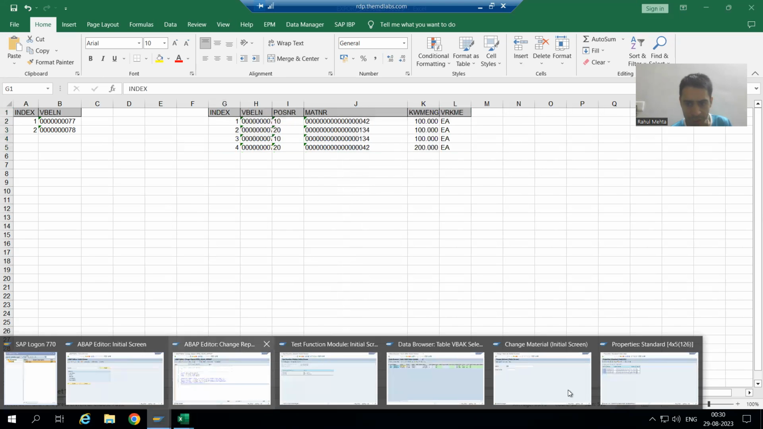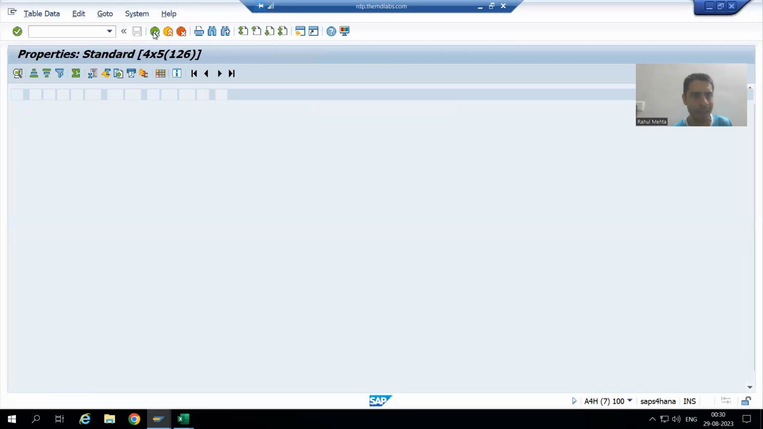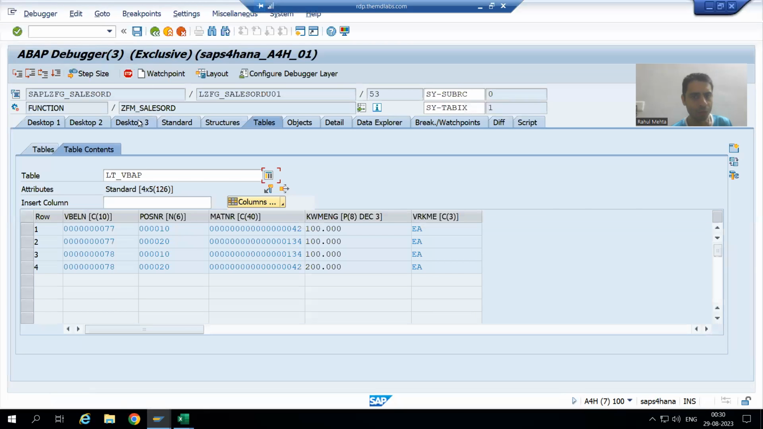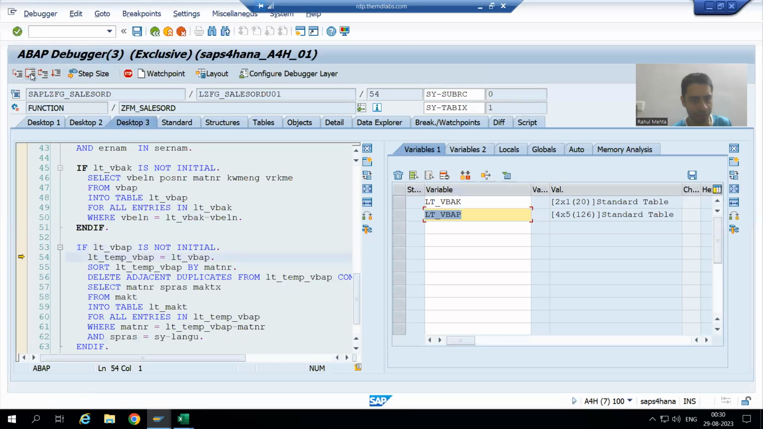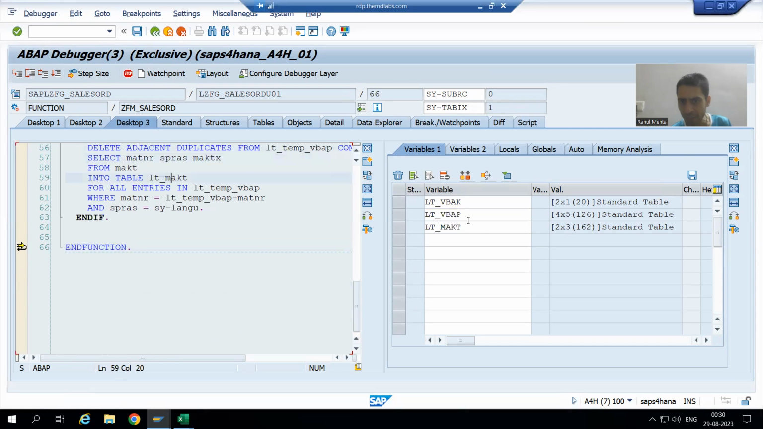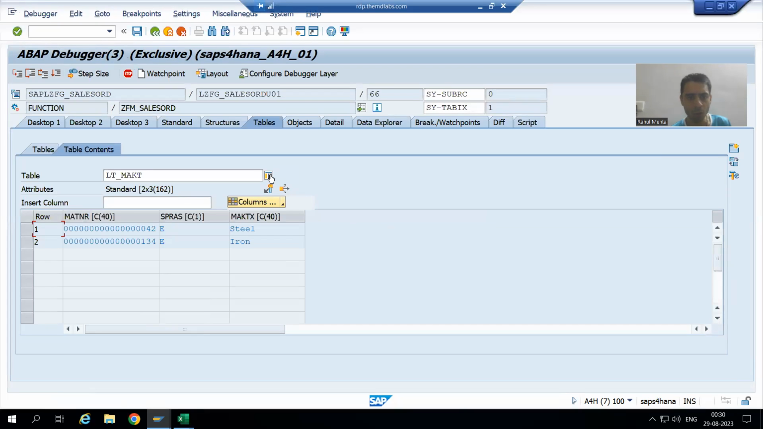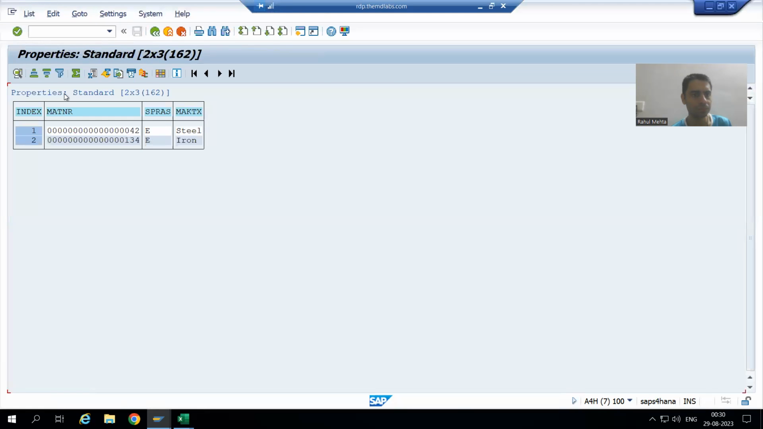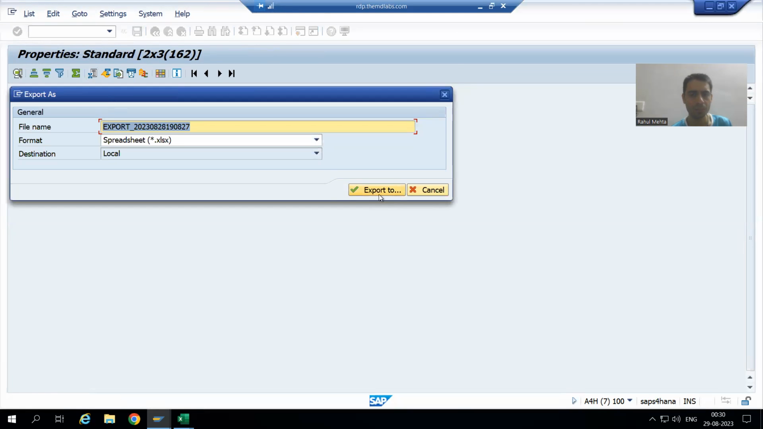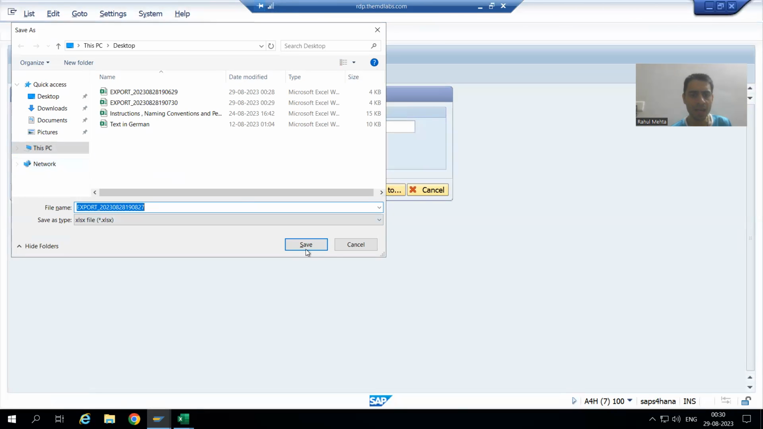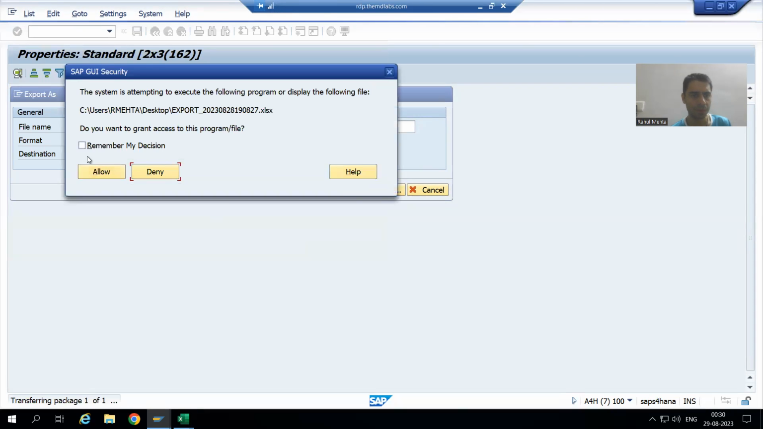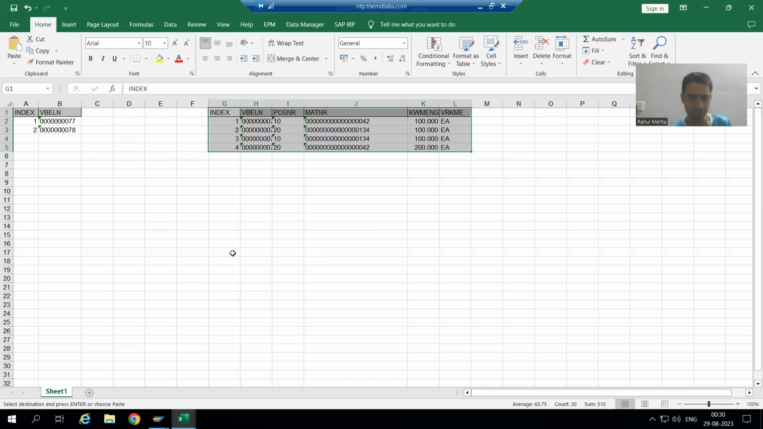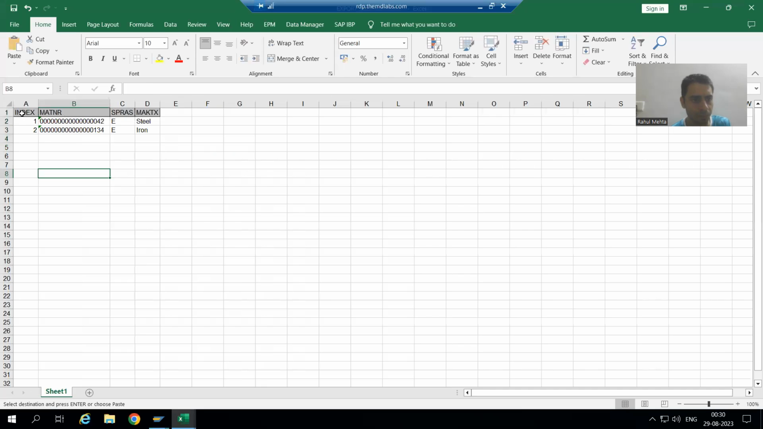Now we will go to the third internal table. I'll go back. Now we will go for the third internal table data. This is our data in the third internal table. I will download this also, and in the same Excel, I will copy this. This is our third internal table data.